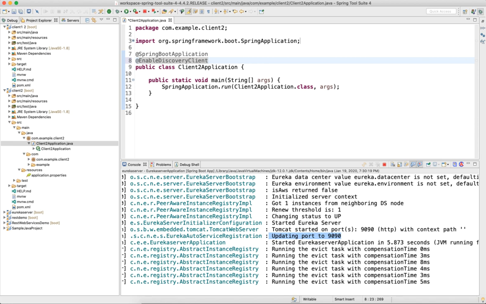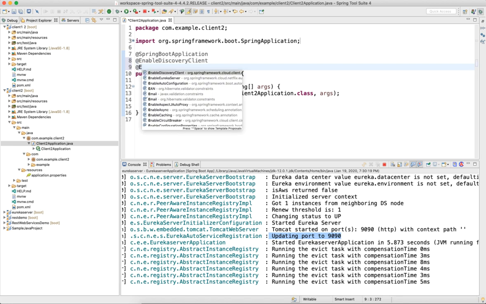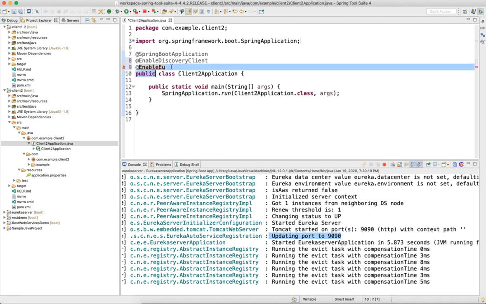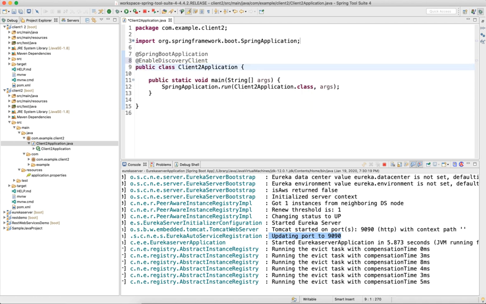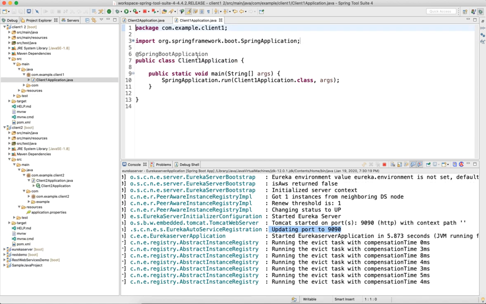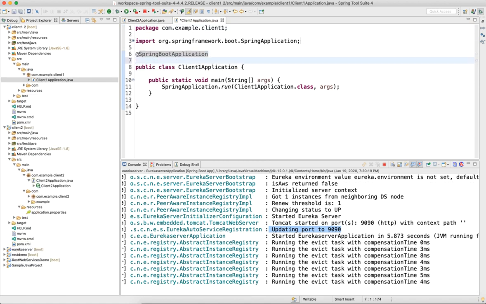There are two types of Eureka clients that you can use. One is the discovery client, and the other one is enable Eureka client. In this case, I'm going ahead and using the discovery client instead of the Eureka client. I will do the same thing with the Client 1 project, enable discovery client.